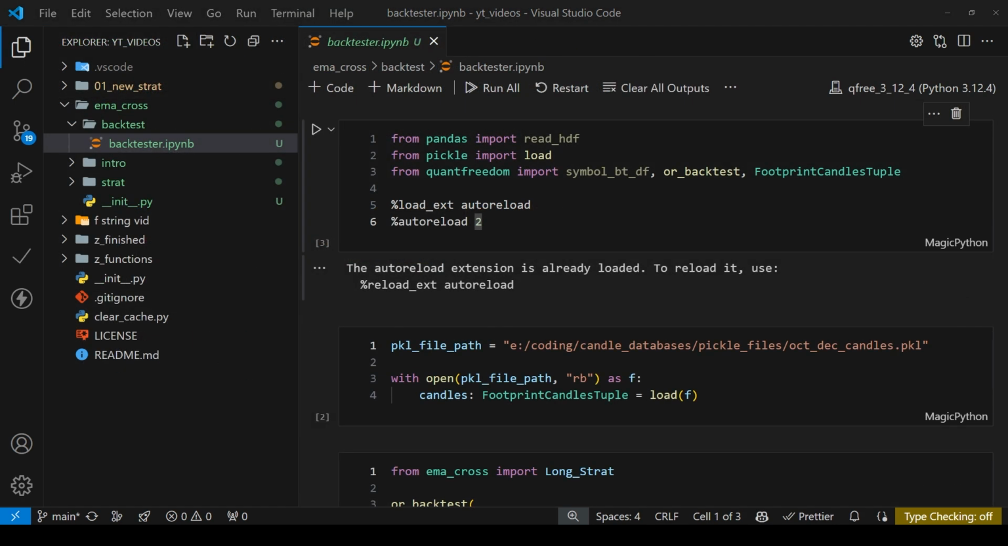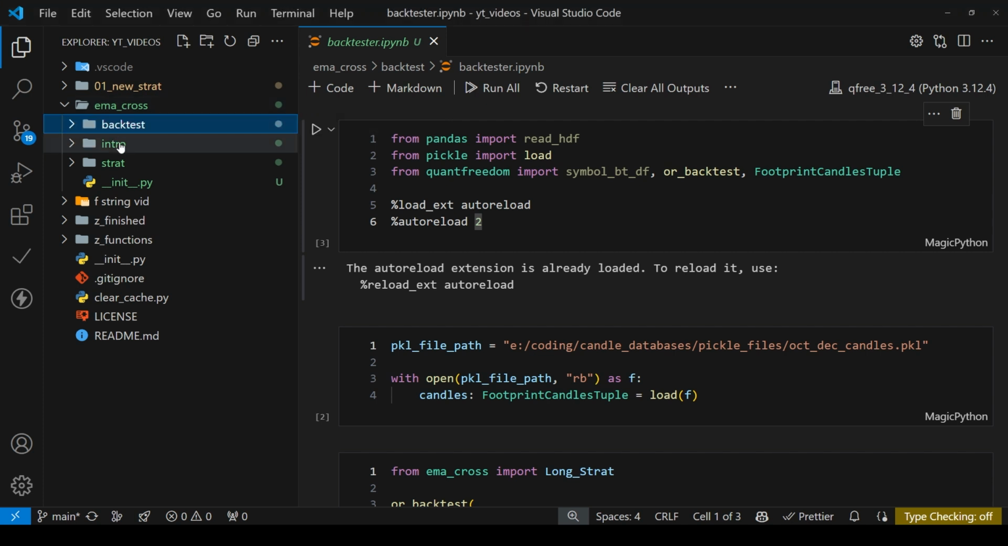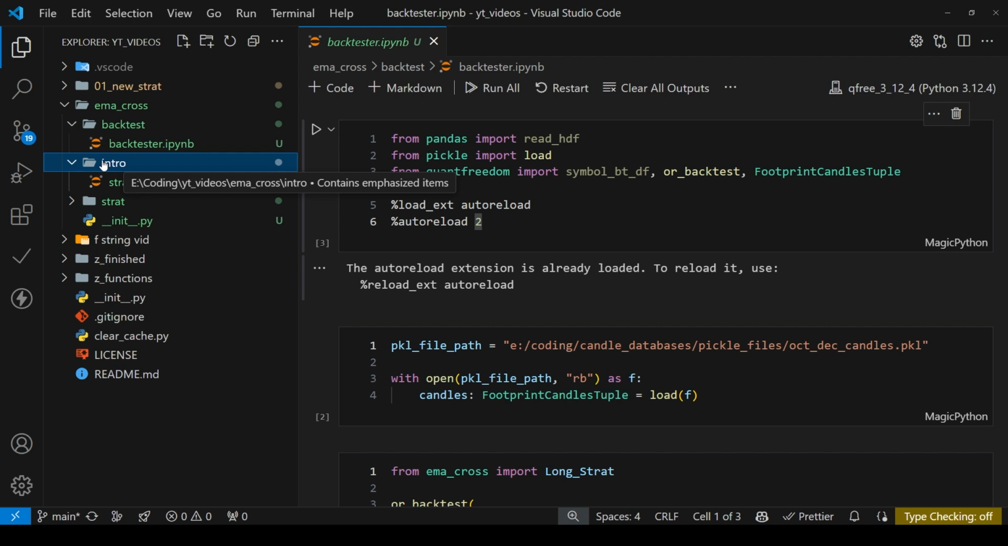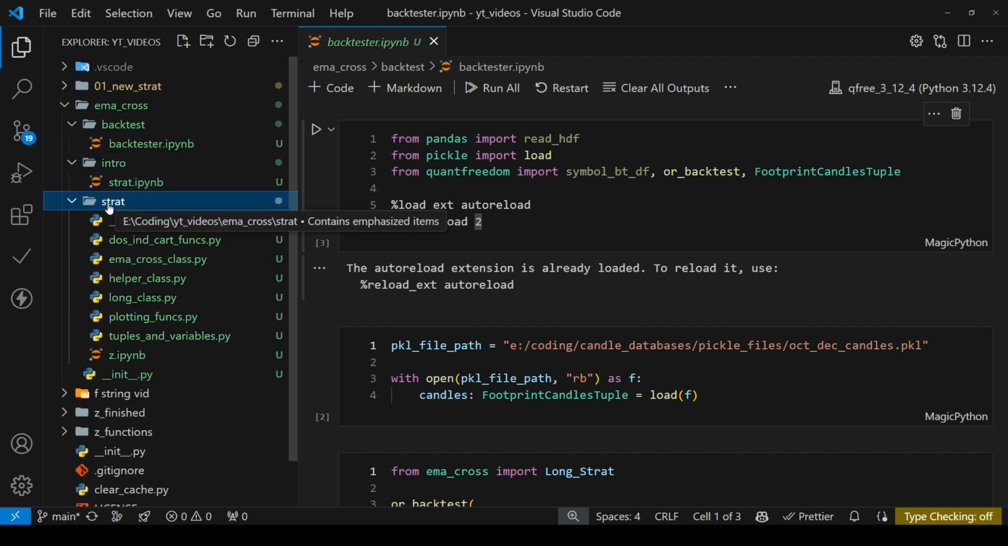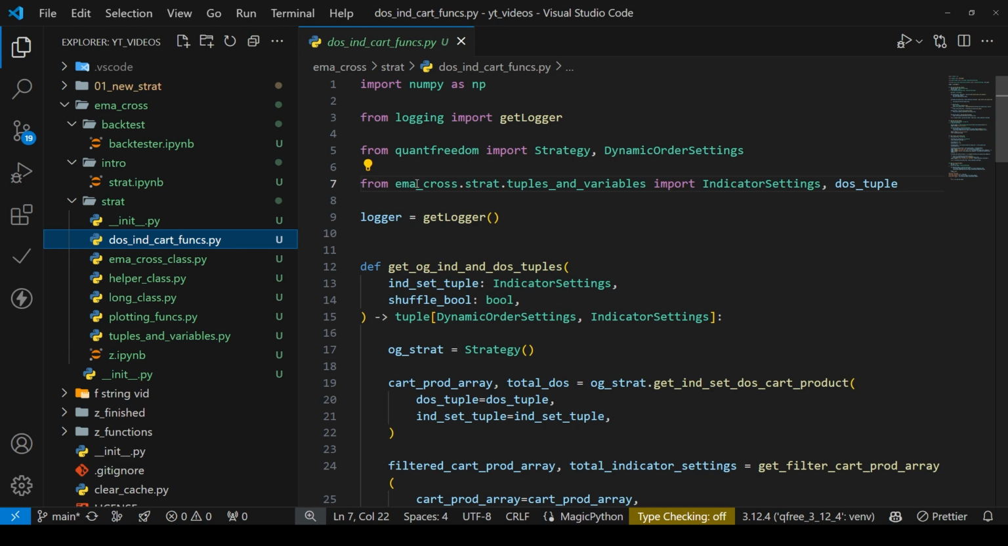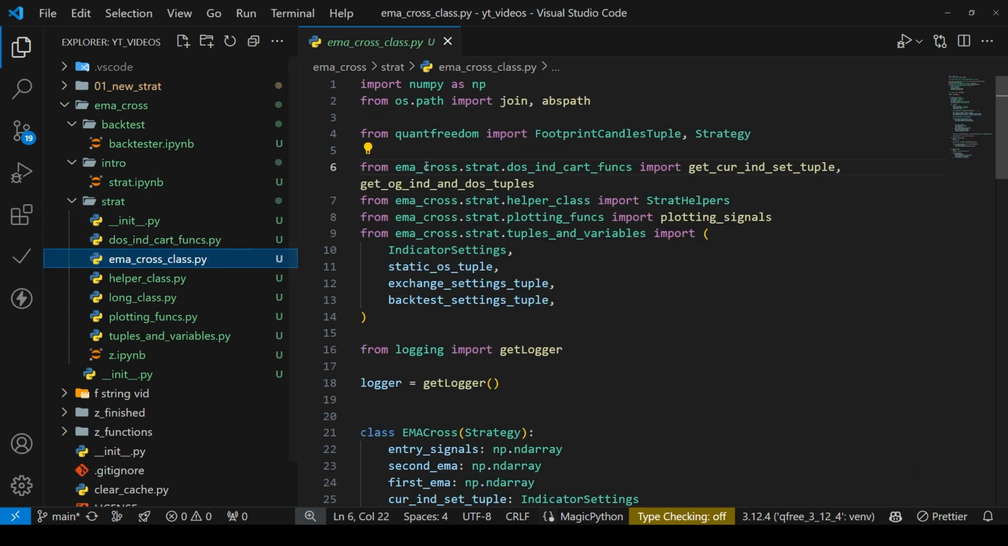All right. So before we move on to the multi-threaded backtest, I went ahead and made some changes. I renamed this folder to EMA cross, and then I renamed this folder to just backtest. Then I renamed this folder to intro, and then I renamed this folder to just strat. And inside of here, instead of having something like strat 02, I just have strat. And so now if we look, it's from EMA cross.strat.tuples and variables, and from EMA cross dot strat dot whatever.